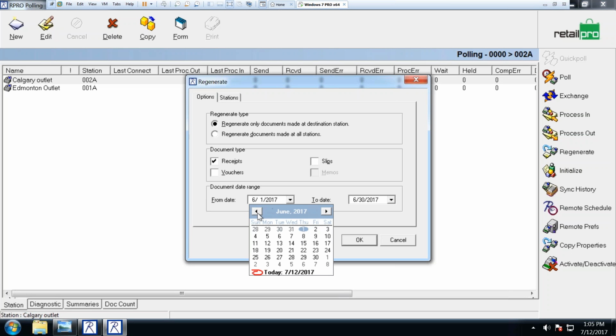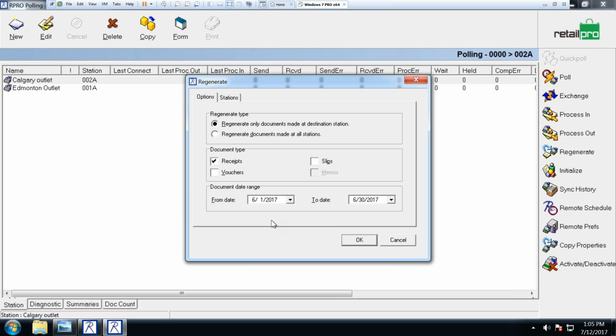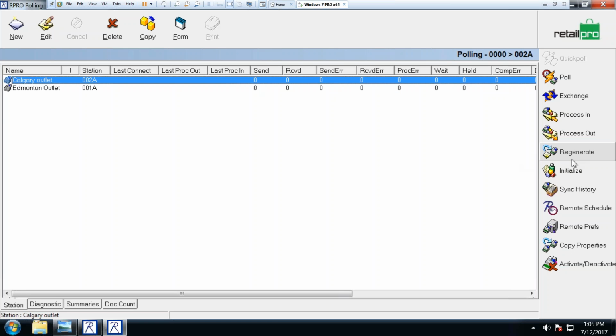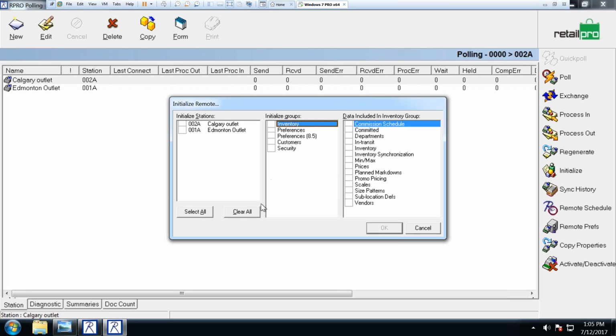Okay, but definitely don't say, okay, well, we opened in 2010, so I'm just going to regenerate and send from 2010 till now, because those files would take days and days to process in. Initialize is similar to regenerate, but whereas regenerate is for documents, so that's for your receipts, your vouchers, transfers, Initialize is for your inventory, your settings, preferences, customers, security, so stuff that isn't on an actual transaction document.